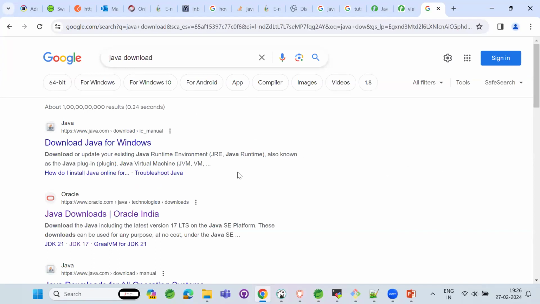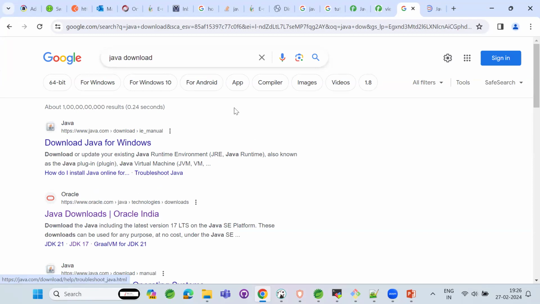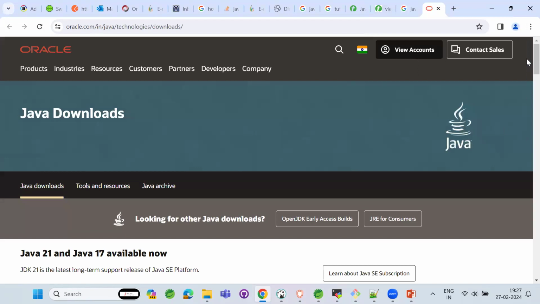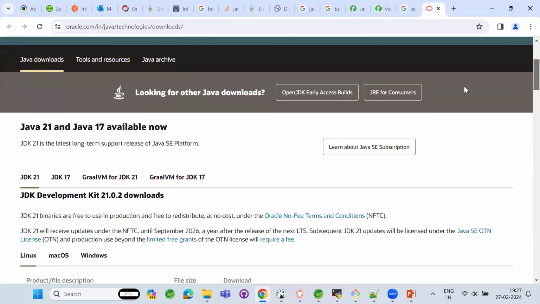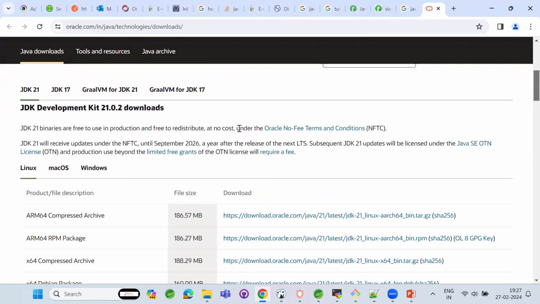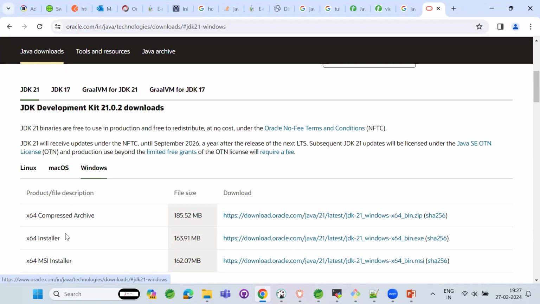So here this is the official website of Java, oracle.com. It is now owned by Oracle. When you come here, Oracle allows us to download the JDK, any version you want. Here we have three platforms: Linux, Mac, and Windows. Depending upon your machine, we can download it. Currently I'm a Windows developer, so I'm going to use the Windows side here.